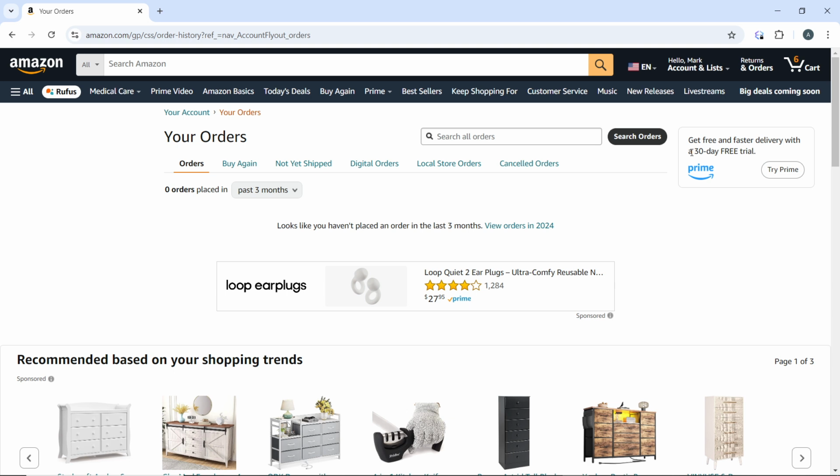Then, once you locate the order for which you want to update delivery instructions, click on the track package button next to the relevant order. On the tracking page, look for an option that says leave delivery instructions or something similar. This option may be under the delivery details. Just go ahead and look for leave delivery instructions.